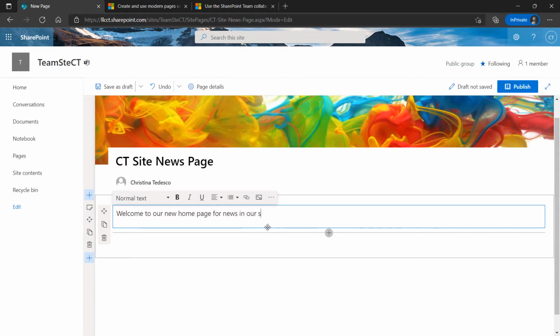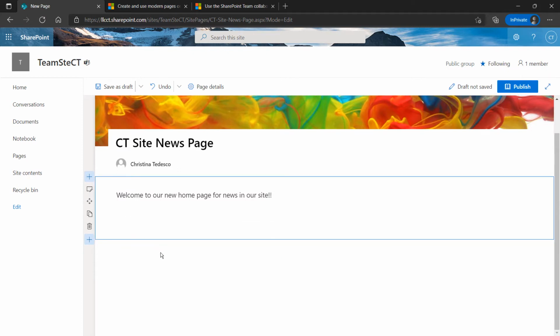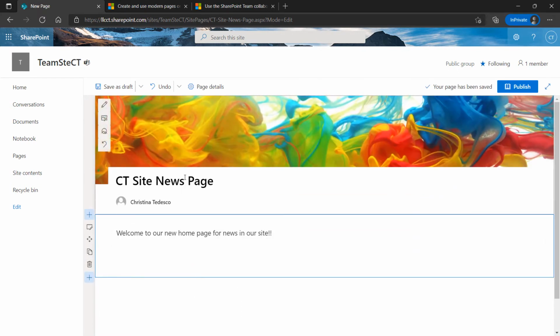Obviously, I'm not a copywriter, but this will serve the purposes for what we need to do here today. All right, let's just stick with that. Now down here, I don't have anything. So this is just blank space. So I've landed with just 2 default web parts in this blank template.